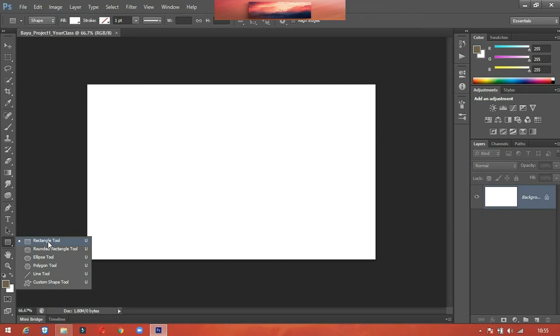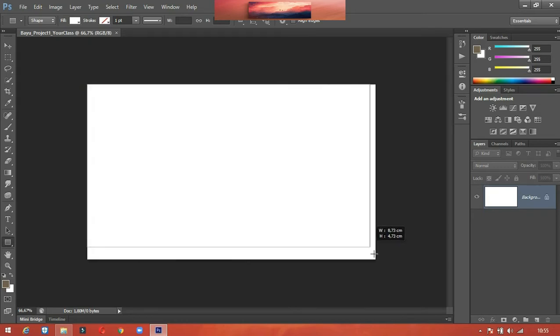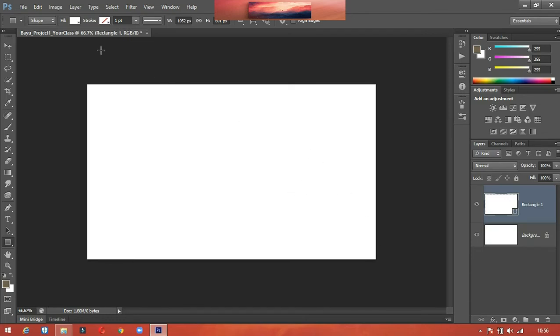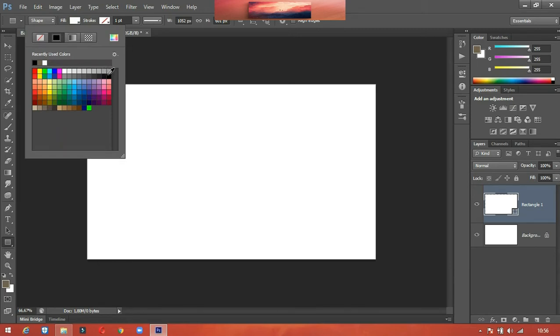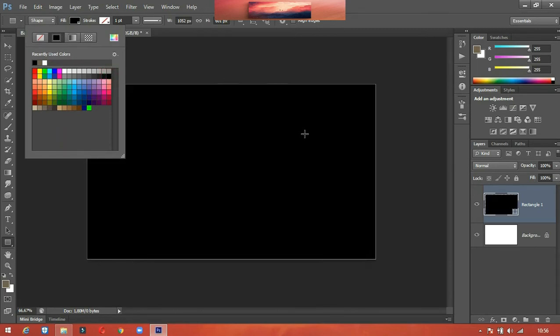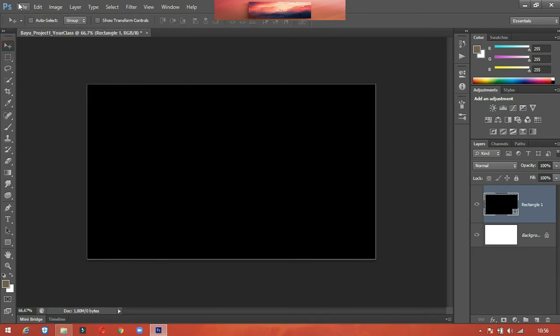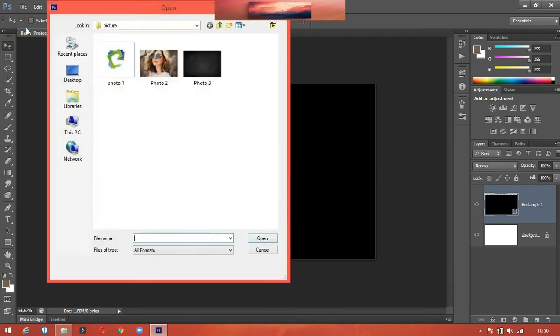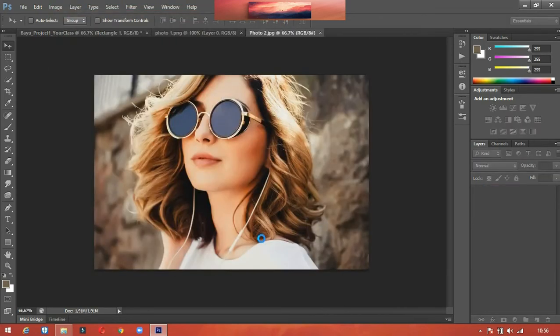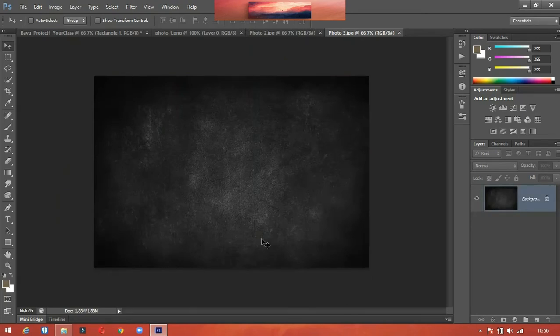I will create a new object. Okay, still white color, I will change to black color. Okay, now we have two layers, background and rectangle layer. Then I will go to the file menu, then choose open. I will open the material file for this project. Yes, right, we have 3 pictures.